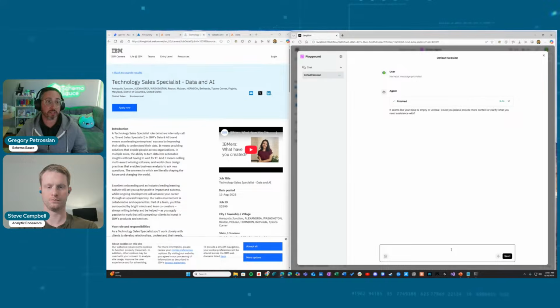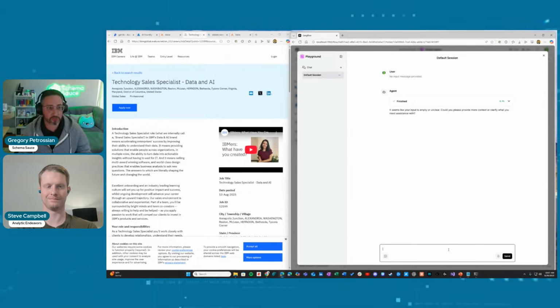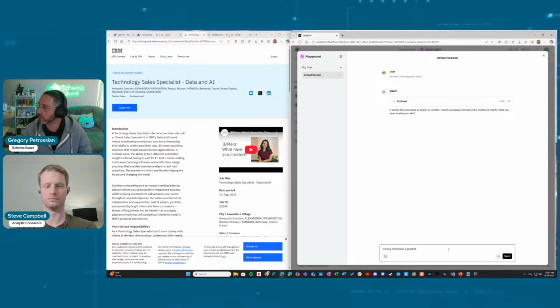Now let's see if it can figure out how to use the tools I exposed it to. Does it know when to use the URL? Does it know when to use the database? Now, I have a sneaky suspicion it's not. Again, AI is not magic, right? I'll probably have to tell it how to use those different tools, but let's just give it a shot. I'll say, is Greg Petrossian a good fit for this role? And I'm just going to give it the URL.